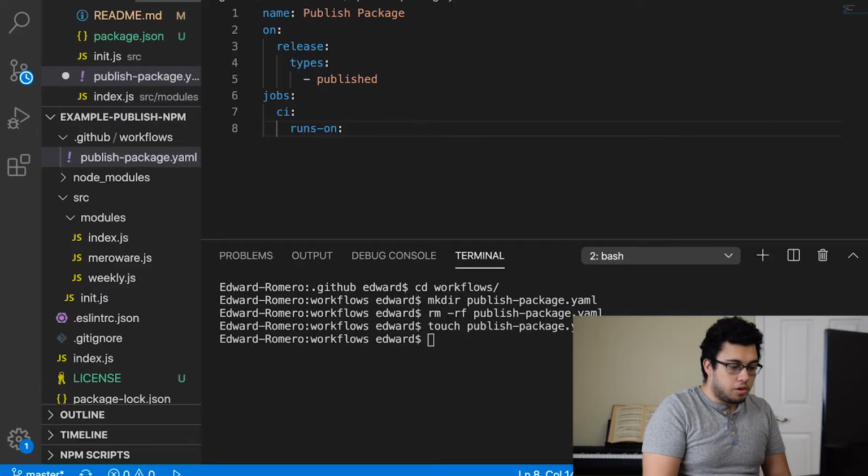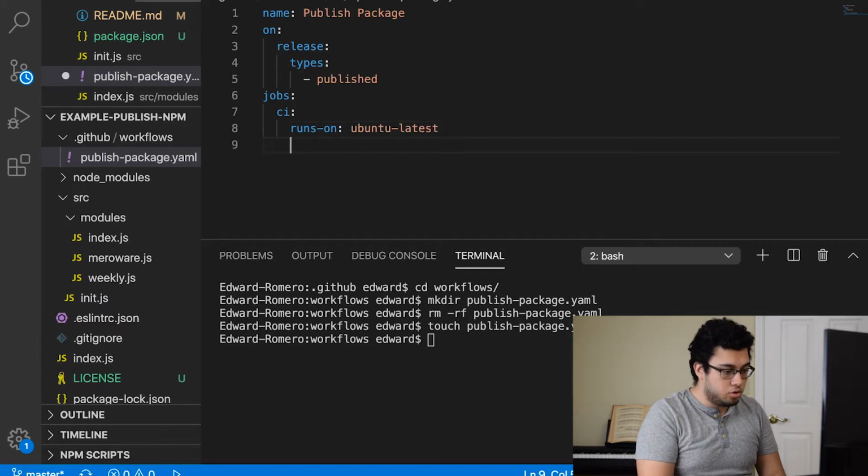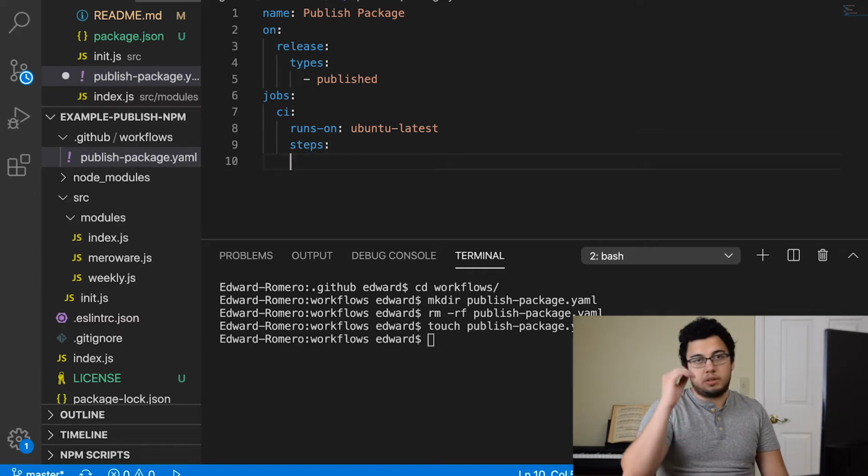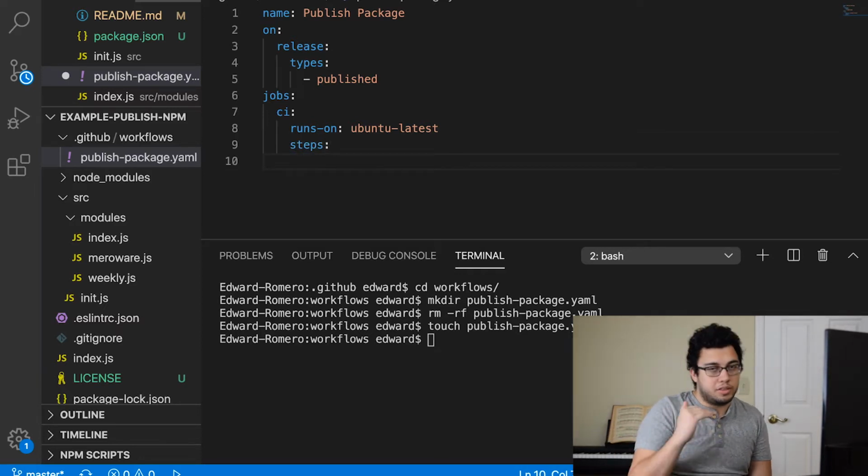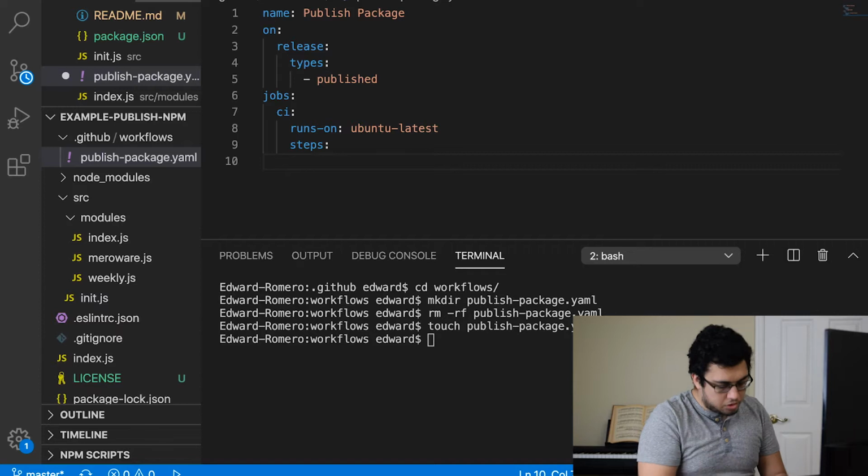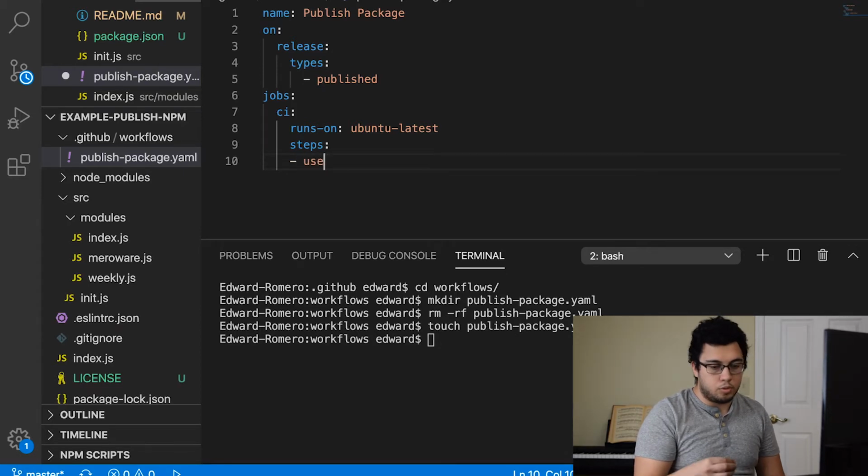So we're going to call ubuntu-latest. That's just the image that it's going to use. And then each workflow has steps. Each step is going to run one after another within the same job. So the first thing that it's going to do is uses, which is going to check out your code. So we do actions/checkout@v2.